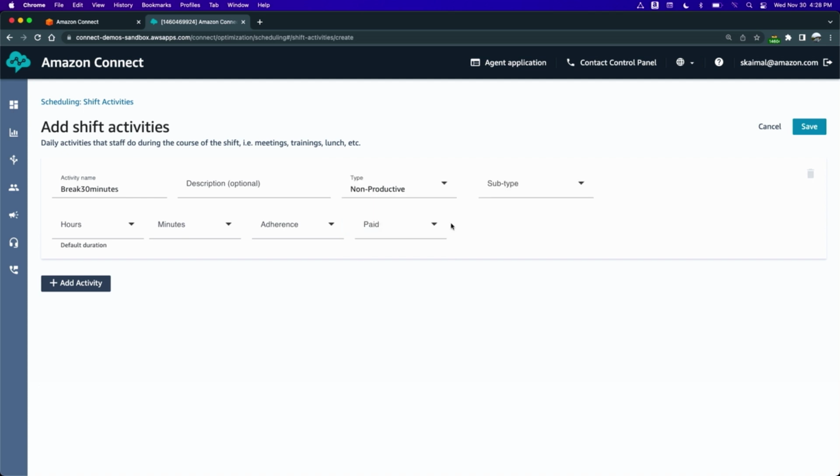So I'm going to say break is a non-productive activity, and then a subtype will be a break or a meal, obviously. So this helps in a lot more shift adjustment automation, and I'll get to that. Now, what's the duration? I'm going to say it's 30 minutes, so I'm going to mark it for 30 minutes here. The other piece is whether you want to track adherence or not. So something unique here is that you could track adherence by activity. You don't have to track it for the whole shift. If you have activities that you don't care about tracking adherence for, you do not have to do it.